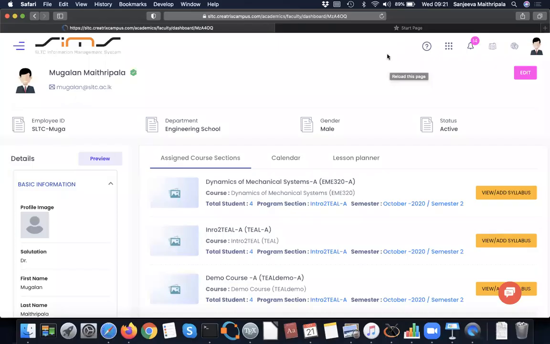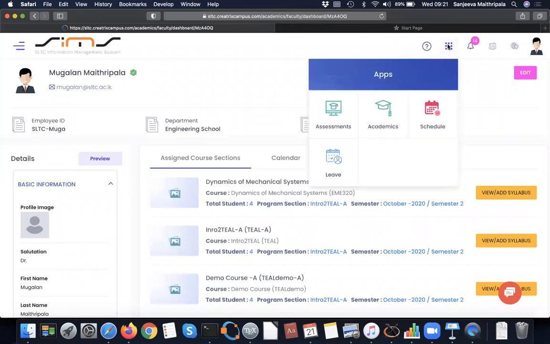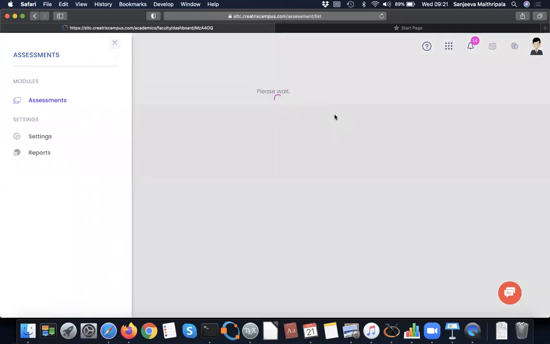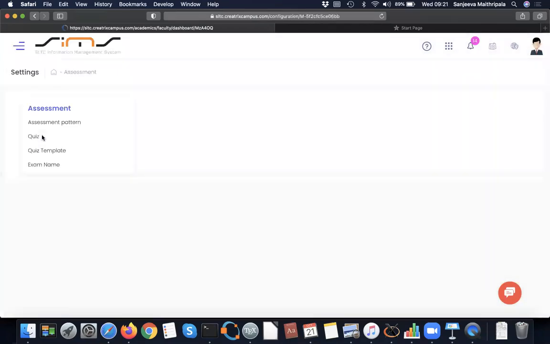So let us first see how to create an assessment pattern, which is the first step in administering an assessment to students through this SIMS platform. When you log into the system, you end up on your profile page. Let's choose assessments. When you choose assessments, you have these options available to you. So let's click settings. And these are the settings that you have access to.